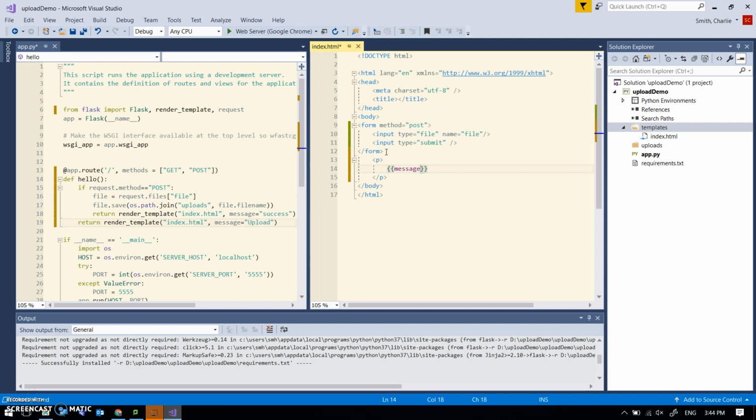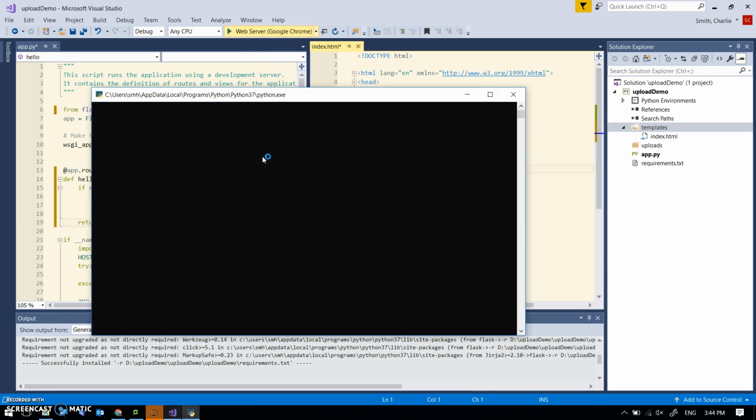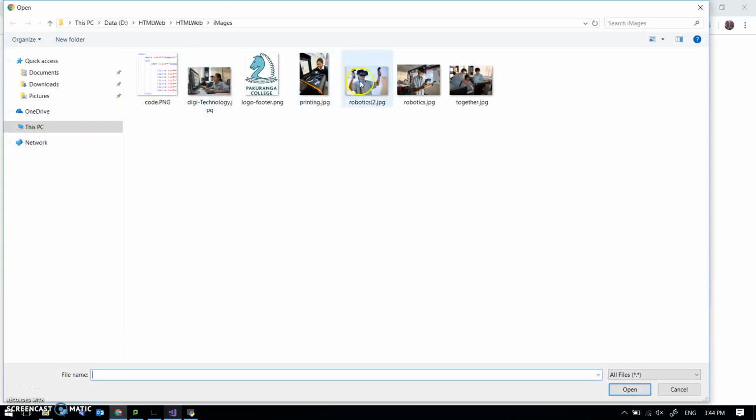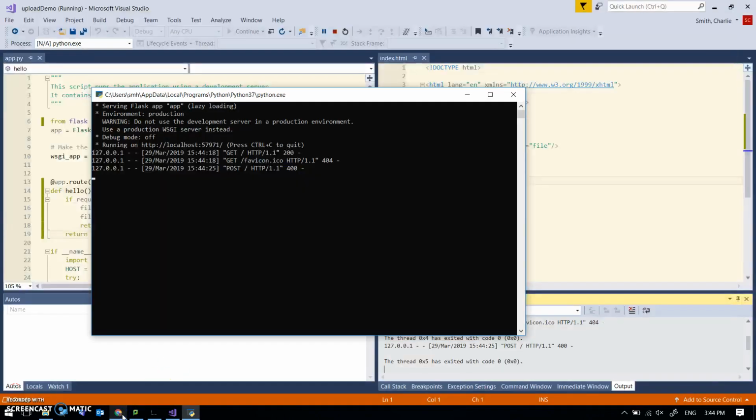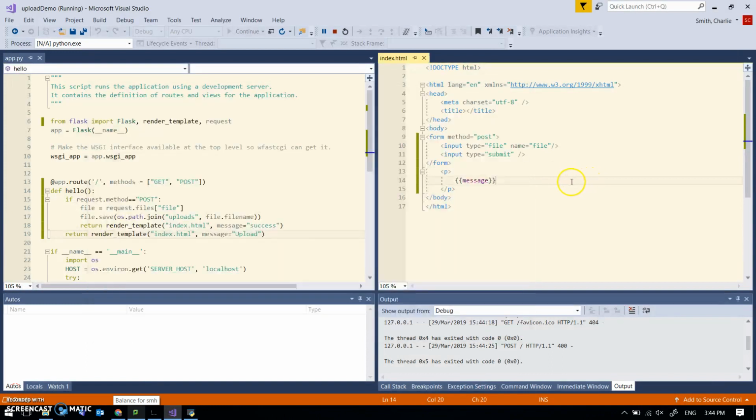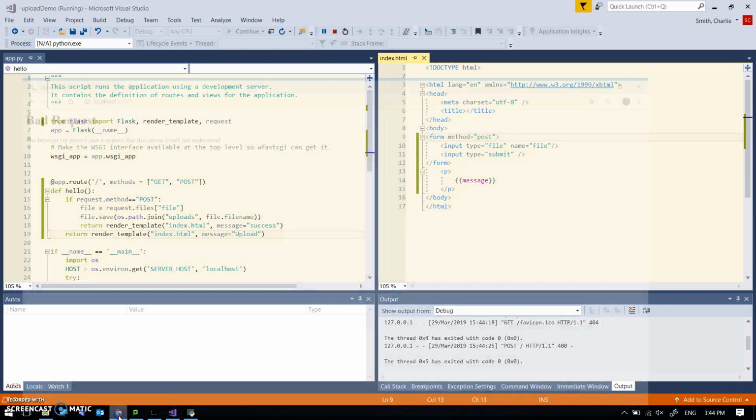So will this work? It won't work yet, but we'll see why when we hit the play button. So we haven't submitted the form yet. Choose my file. That's a pretty good file. Click submit. And it says there is an error. And the error is to do with this form, which needs to specify what type of data is posting.